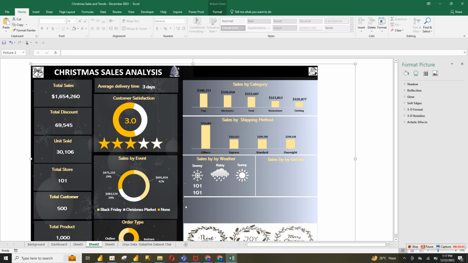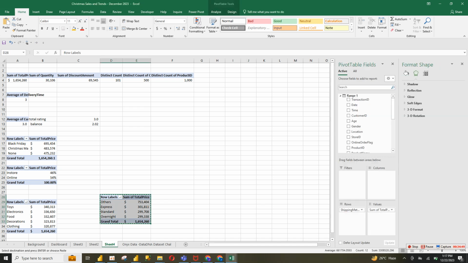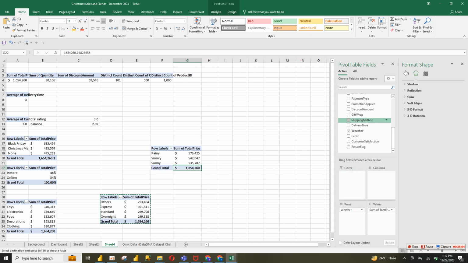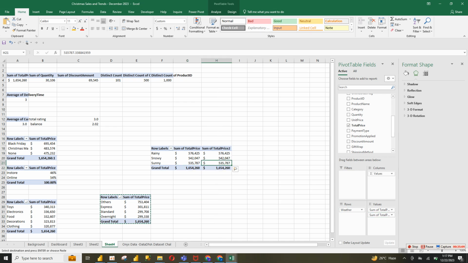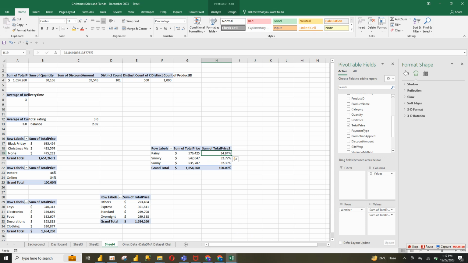So now the next thing that I'm going to be doing here, okay, let me first do this. So let me do this sales by weather. Okay, weather condition. Again, I'm going to be putting this and change this to percentage of total. Right click, show value as column total. So here I will reduce this to this.